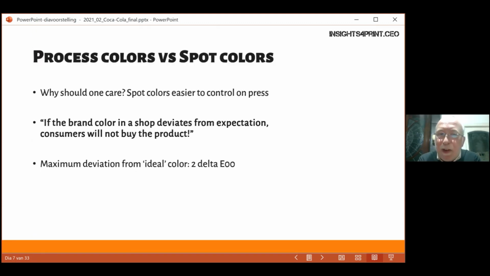So why should one care about process colors versus spot colors? Spot colors are easier to control on a press. You only have to control one ink, not 2, 3, or 4. And if you look at brand colors, the rumor says if the brand color in the shop deviates from the expectation, consumers will not buy the product. And the maximum deviation that the same rumor often specifies is 2 delta E 2000 from the ideal color. Those of you who are not familiar with delta E, it's just a measure unit to specify color differences.